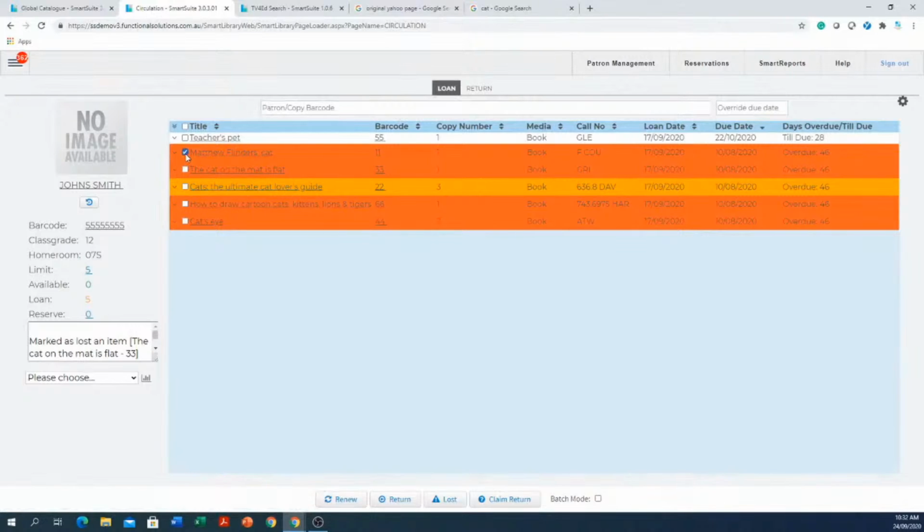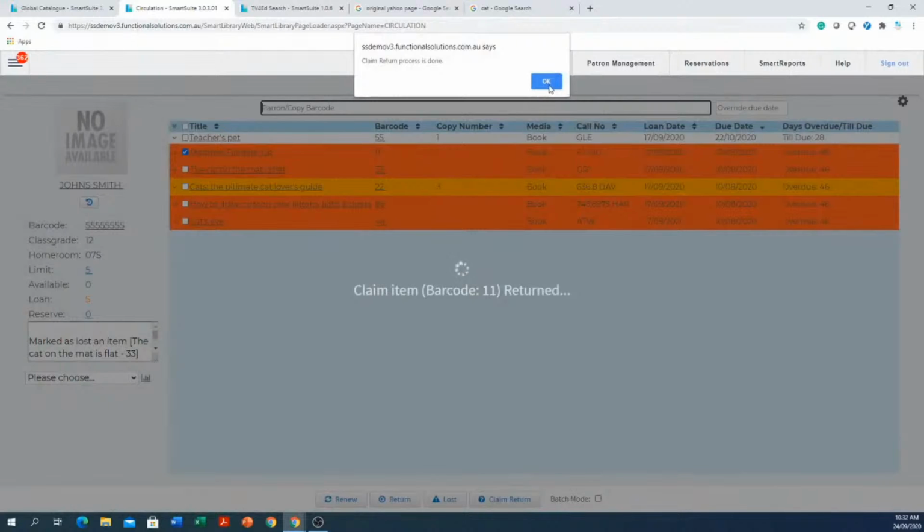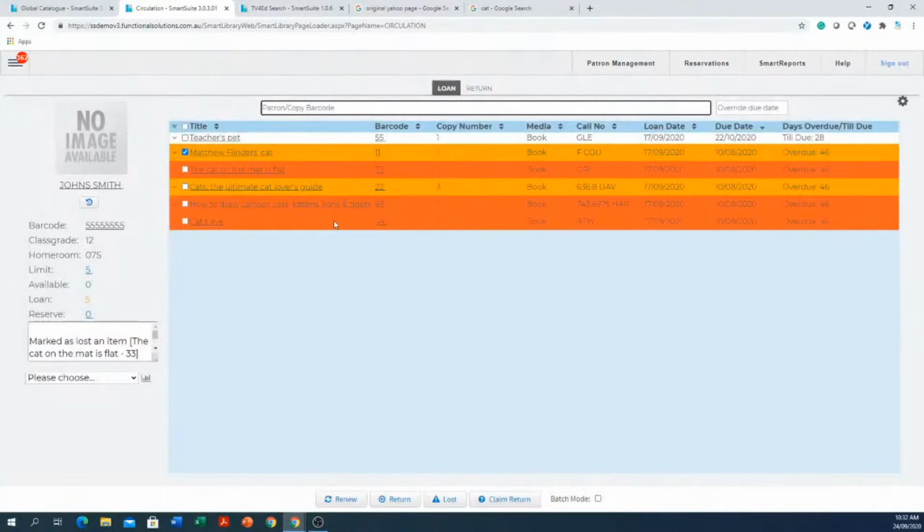If you accept that, put a tick in there and just go, he claimed he returned it. Put in any message you like. Go okay. And now all of a sudden, he's got 2 claim returns. Okay. And now he can borrow another book. But every time you call him up, it's going to tell you that these books, he claimed he returned it. Don't believe him anymore. That's up to you.